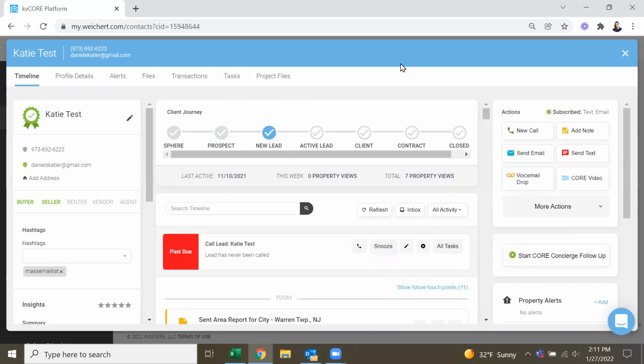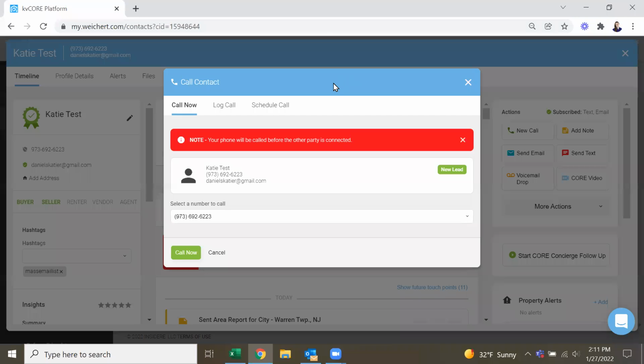Alrighty, so when you do call a contact, you could do it right through our system. It will call them via our smart number. And then you could log your call here. So if I press call now, it will actually call my phone and then call this person.